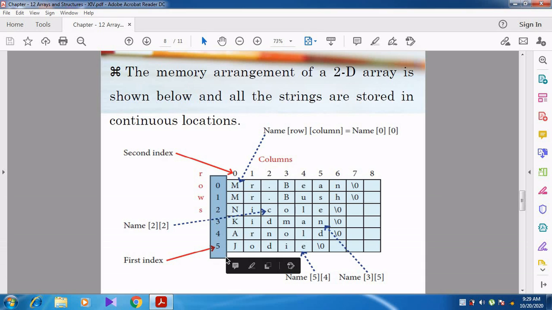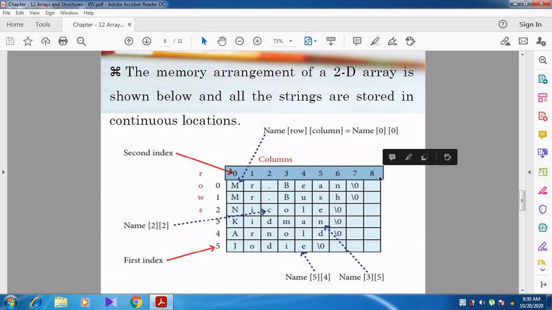Then how many columns? There should be 10 columns, so 0 to 9. In the book itself they have shown it in a wrong manner. It will go from 0 to 9, and there will be an extra column here. So here you can see the name first, Mr. Bean.